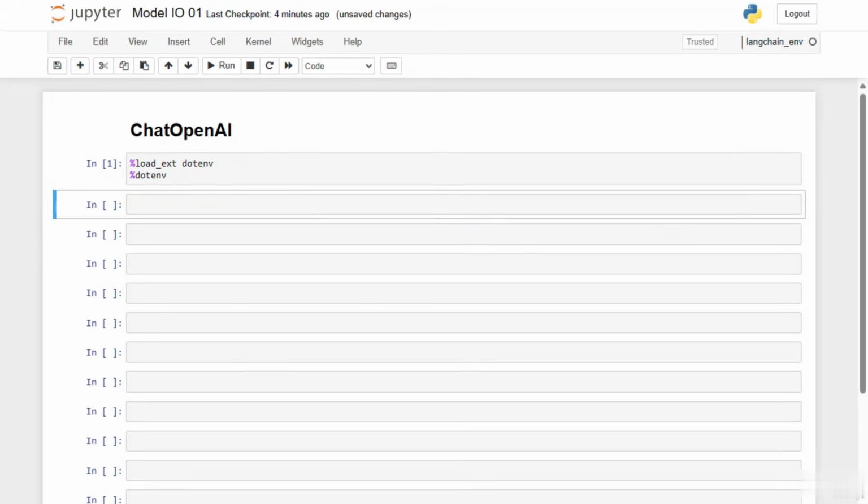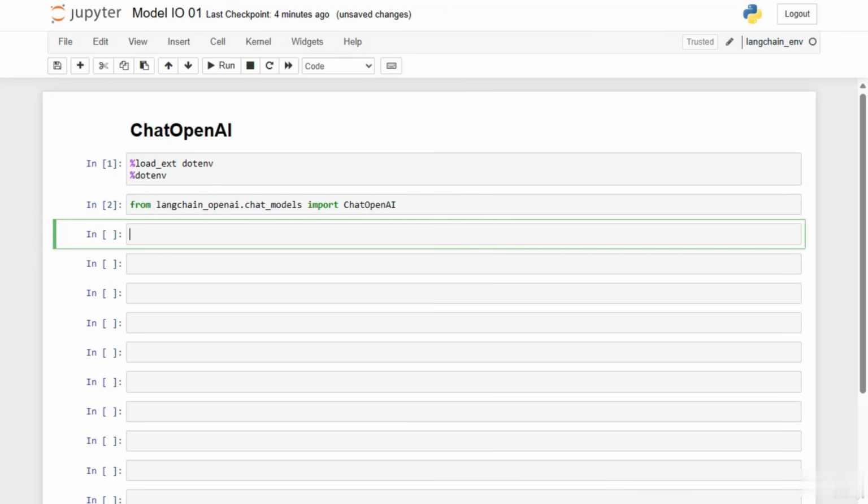Next, include the following import. From langchain_openai.chat_models, import ChatOpenAI. Execute the cell and create a variable called chat. Set it to an instance of the ChatOpenAI class. This class offers a parameter called model_name, which holds the name of the desired model. For this demonstration, I'll utilize OpenAI's GPT-4 chat model, but you can use any supported ones listed on their website.